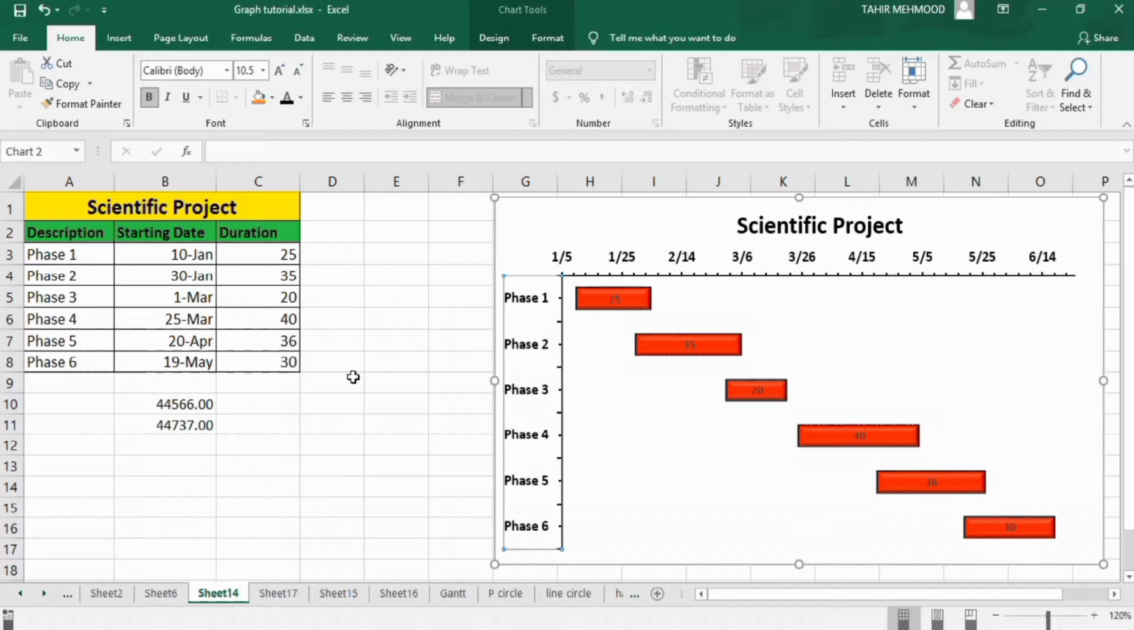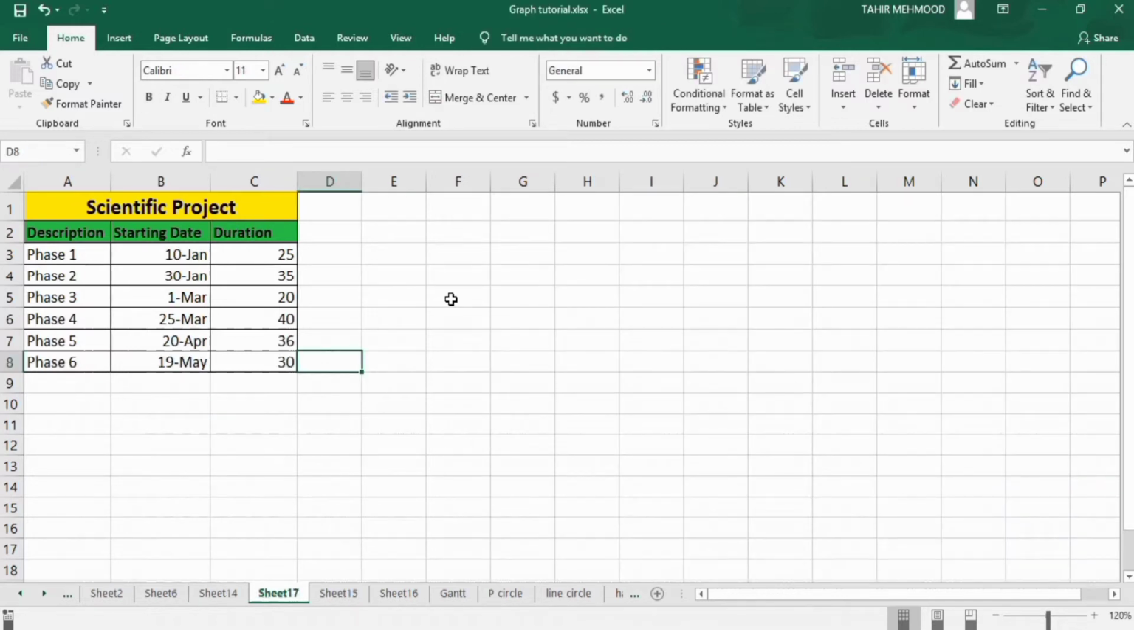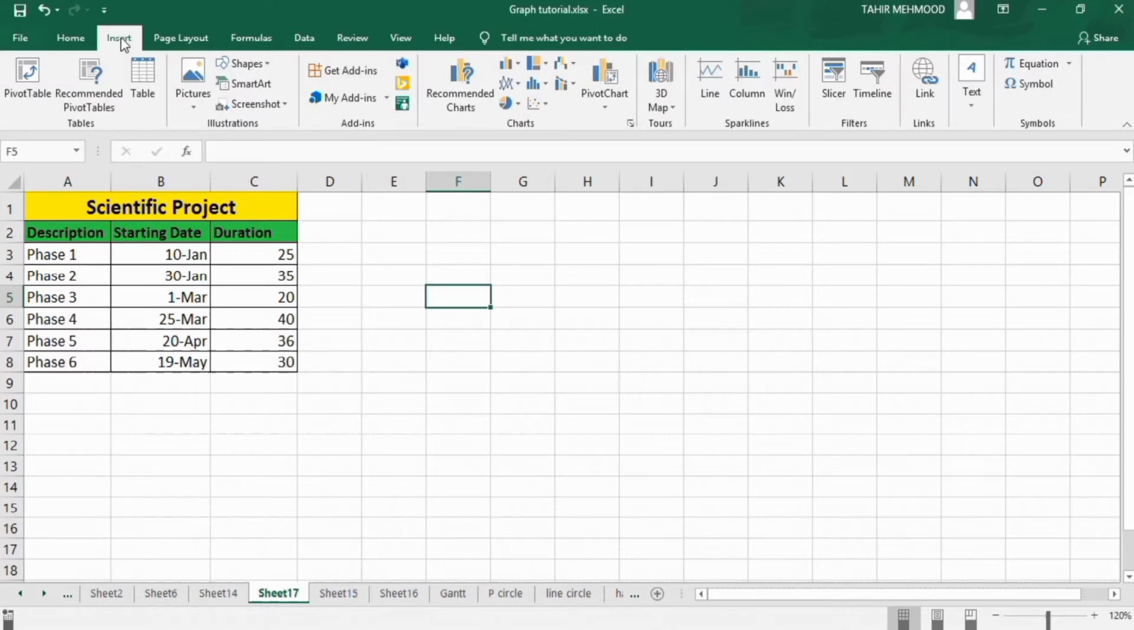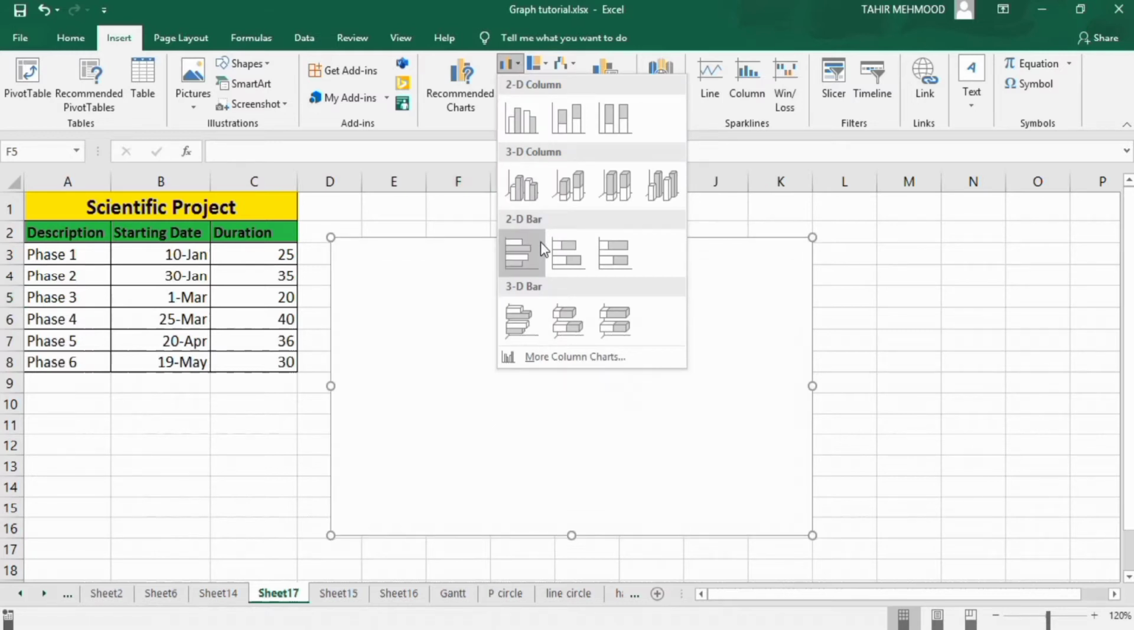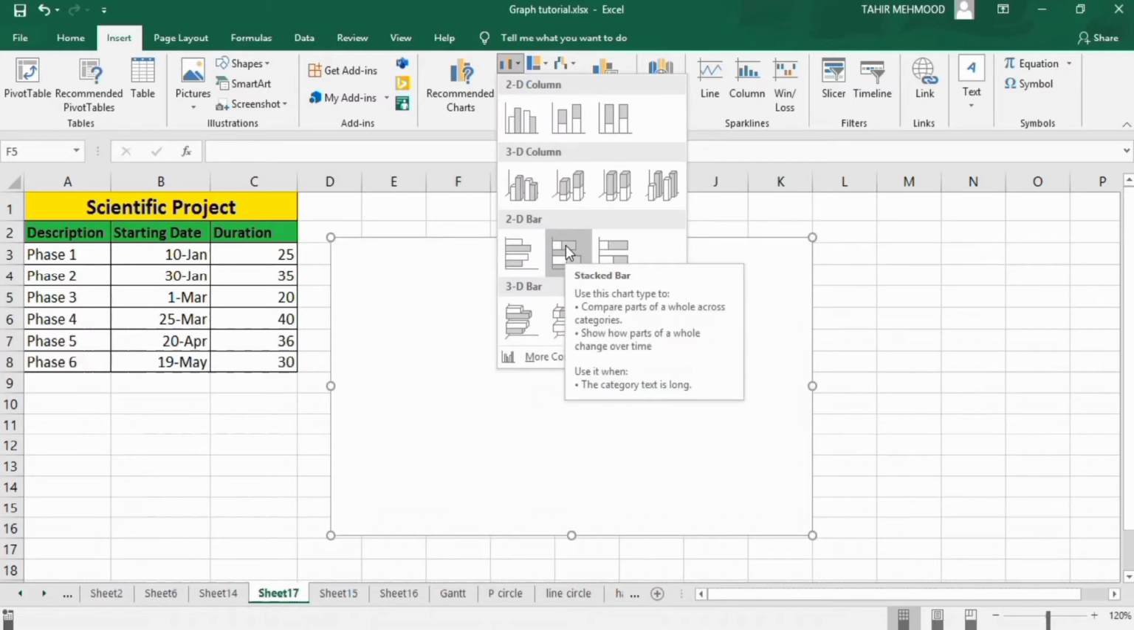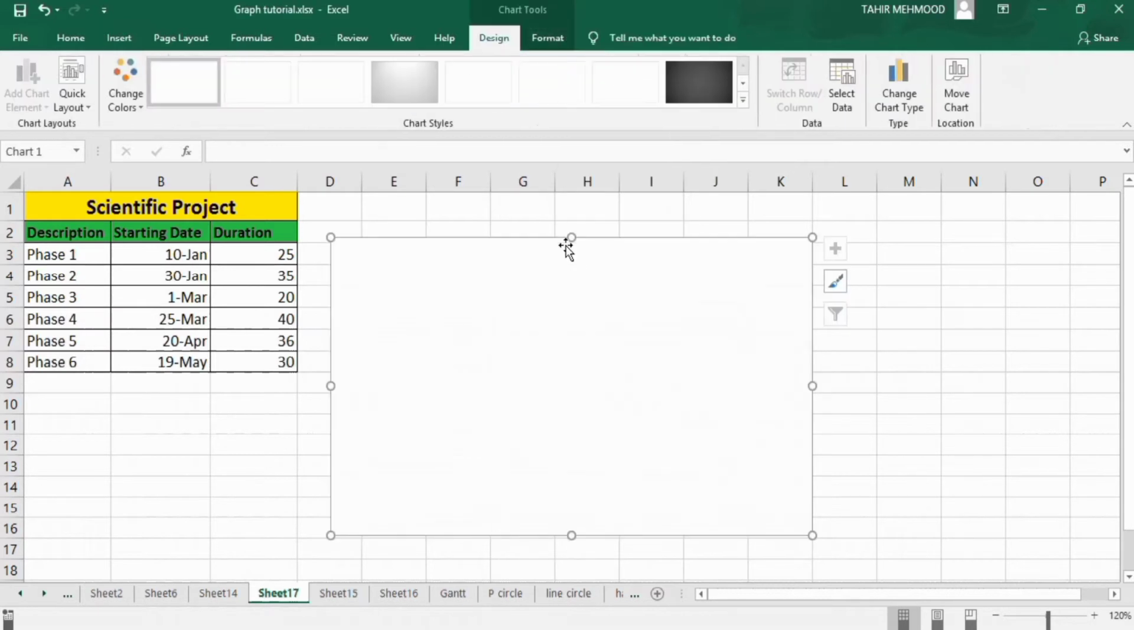So let's move to next sheet to start this tutorial. Firstly, click any empty cell and go to insert. In insert, go to this bar chart option, and in bar chart option, select stacked bar chart. You can see here an empty graph is inserted.